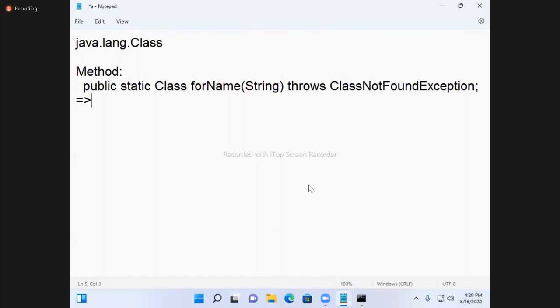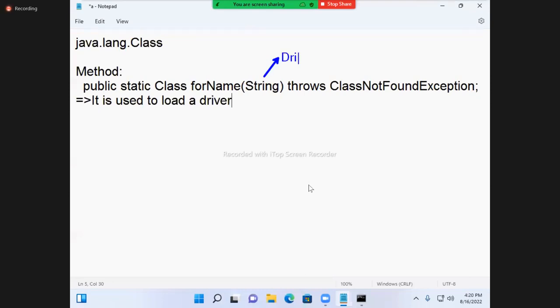Here, it is used to load a driver. It is used to load a driver. So today you are going to see the first program in Advanced Java.